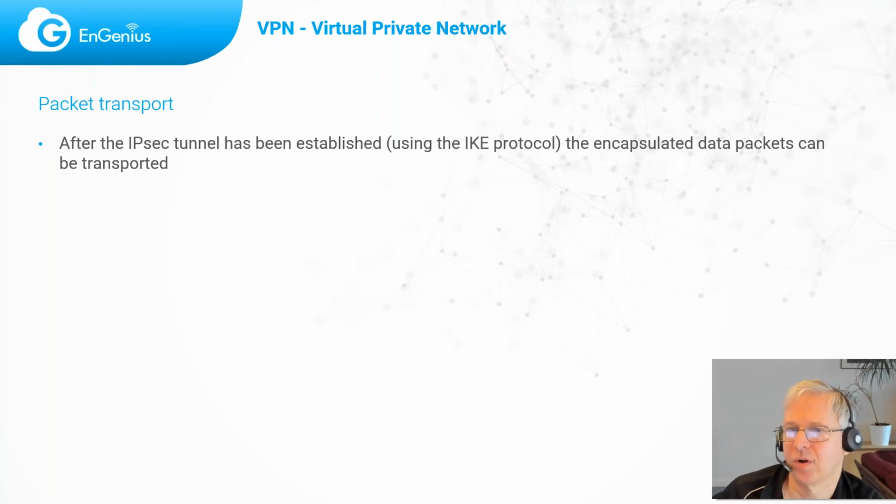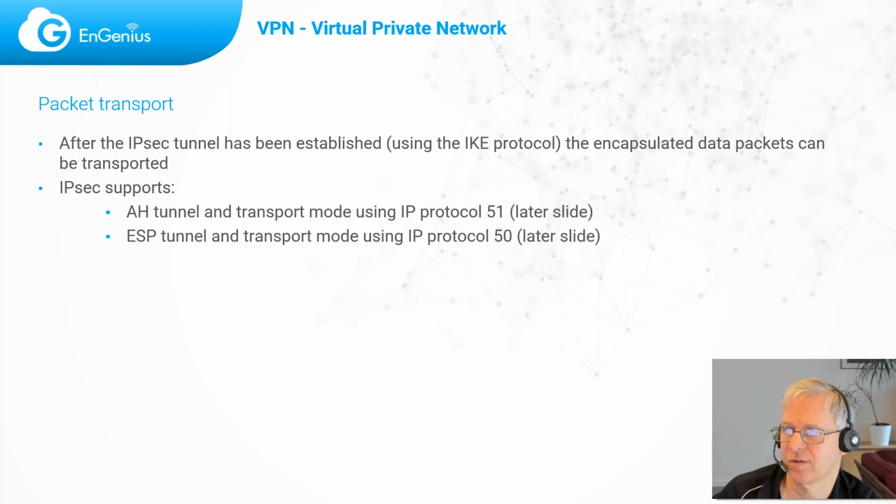So I talked about setting up the VPN. Now we have the VPN set up. Both VPN devices are happy. They know each other. They have their keys, and now they need to exchange the packets. Somebody sends a ping from one side to the other side, so then it needs to be encapsulated and transported.